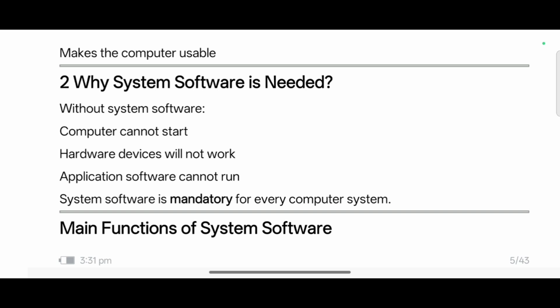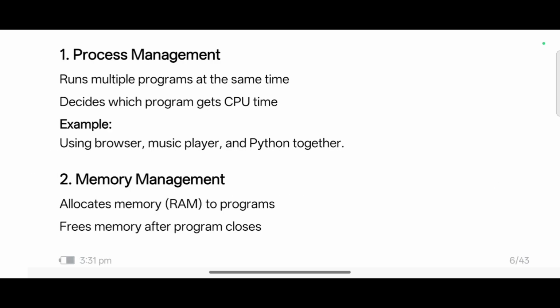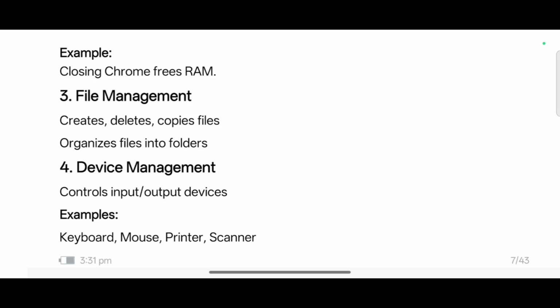The main function of system software is process management. It runs multiple programs at the same time and decides which program gets CPU time. For example, using a browser, music player, and Python together. Memory management means allocating memory like RAM to programs and freeing memory after a program closes. For example, closing Chrome frees RAM.